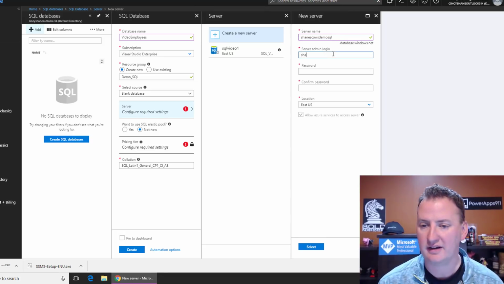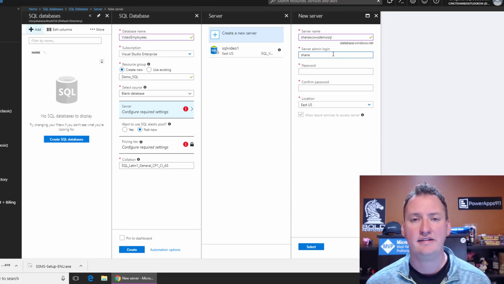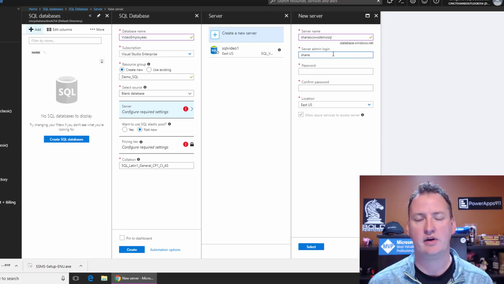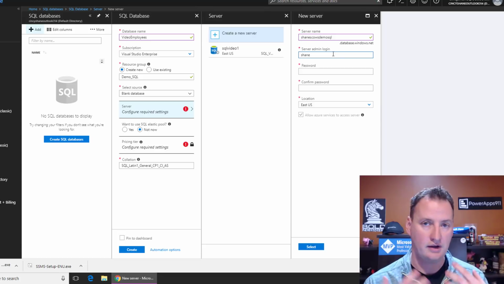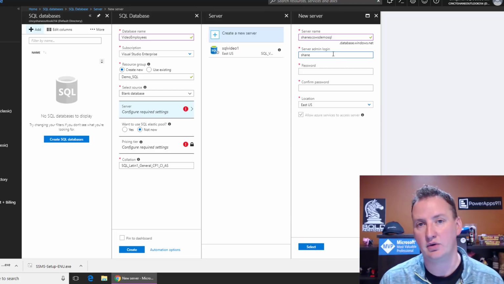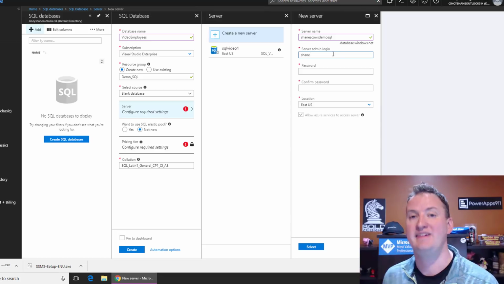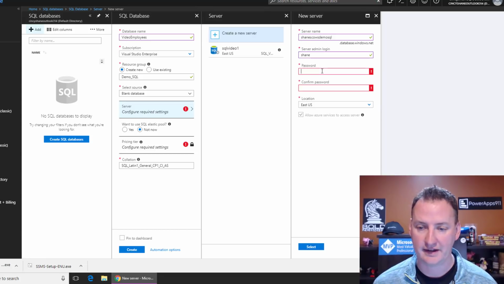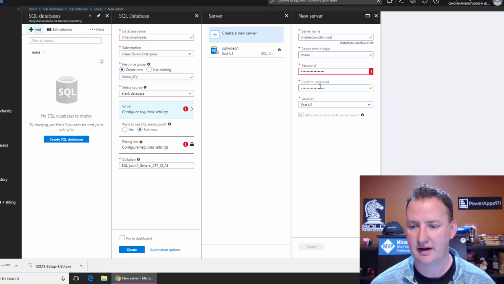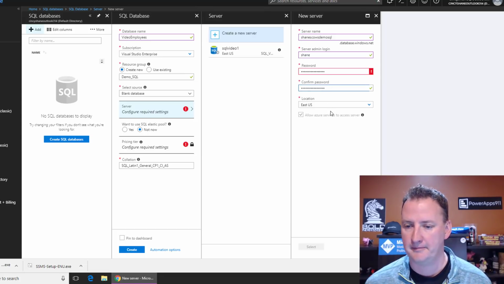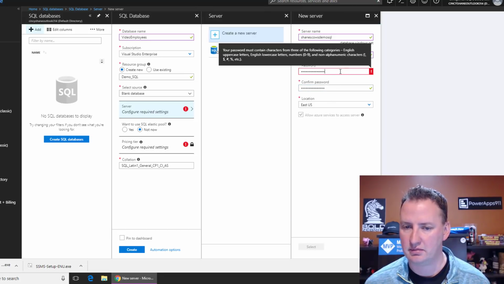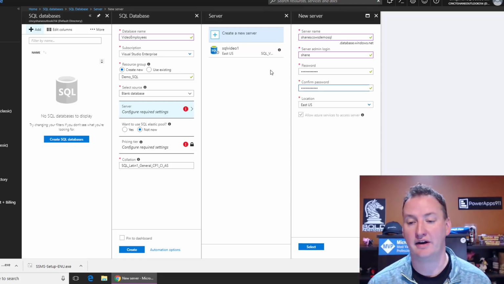Server admin login. So I'm going to make that Shane. If you're familiar with SQL, this is the equivalent of when you set up an SA account, when you create that first admin account that SQL can use. So this is not Windows auth. This will be SQL auth. And so I need to give it a password. I will use this password that's in my clipboard right now. And then, oh, okay. So there you go. Give it a password it liked.